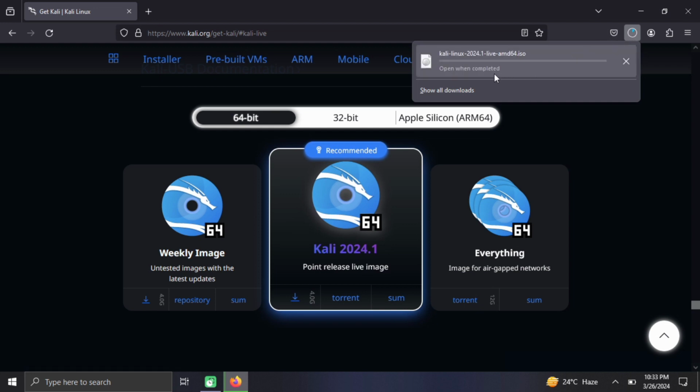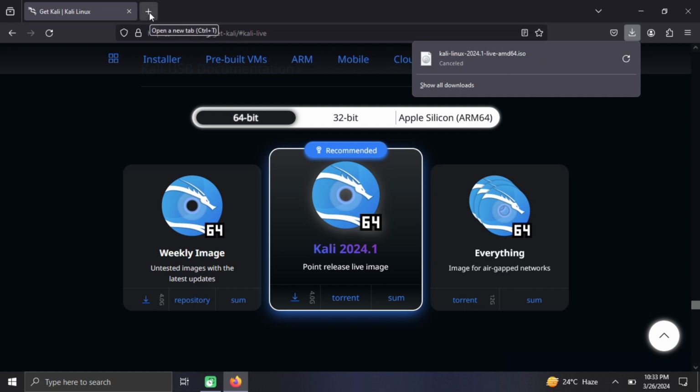Here you can see the download has started. I have already downloaded it, so I will cancel this. The second software is very useful for this.